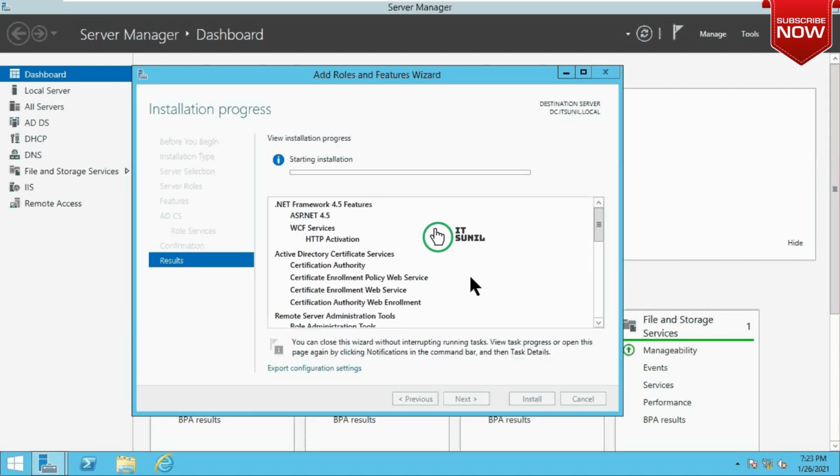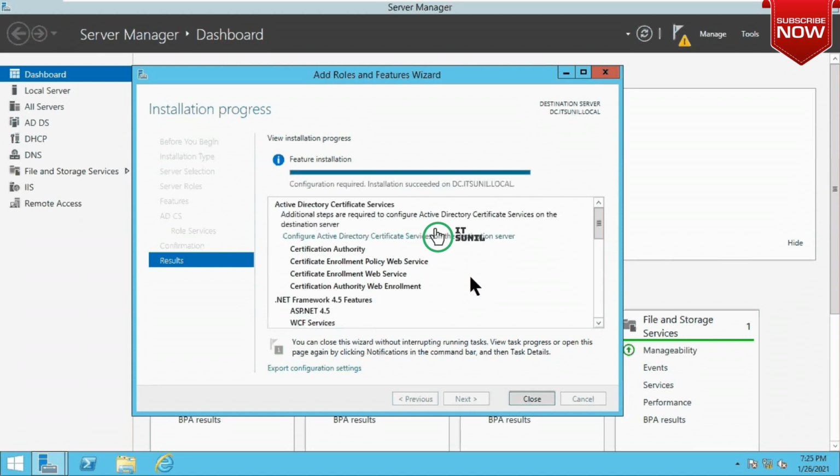We have to wait some time here. Maybe it takes 5 to 10 minutes to install, depending on your server's capabilities, how much RAM you have installed and how much processor you have provided to this server. So just wait.